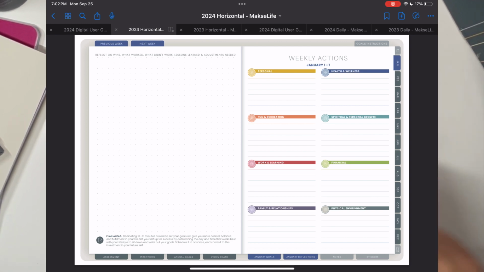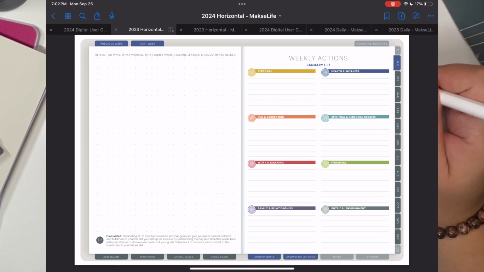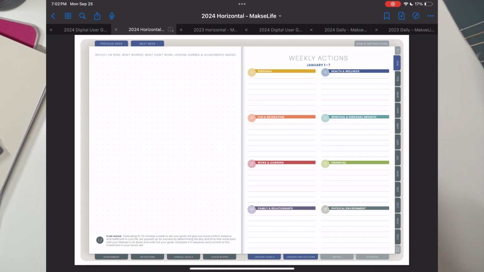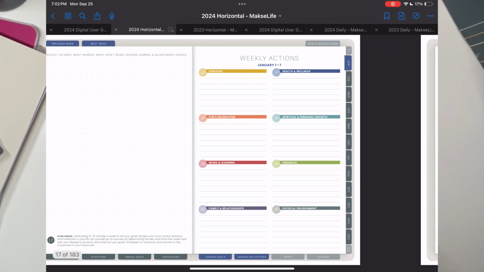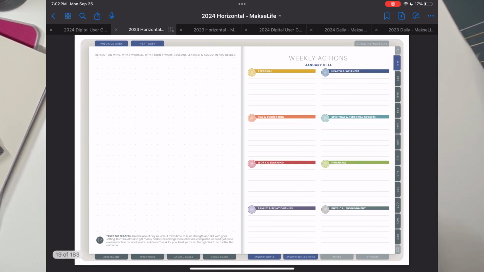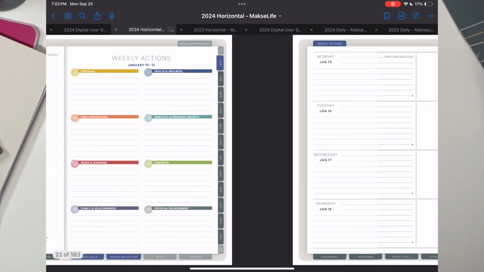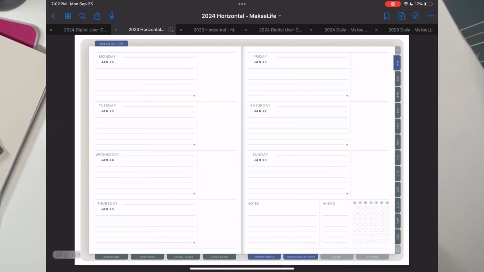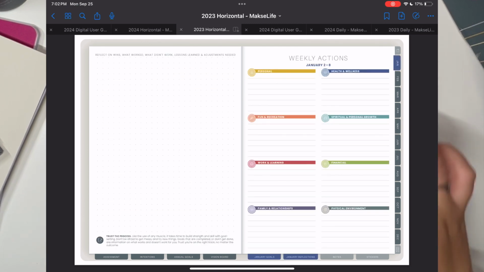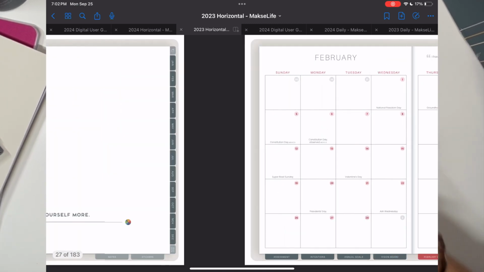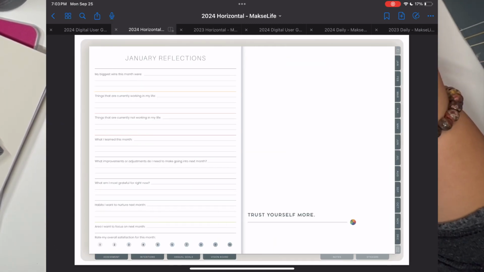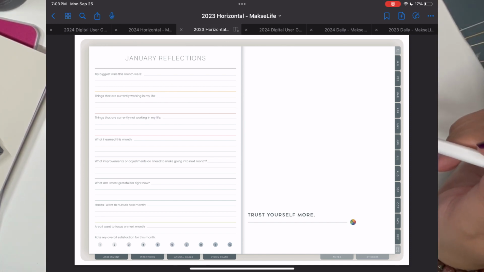And that's pretty much, I think, for the majority of the adjustments. I honestly don't really know what else was added. So I'm going to take a quick peek through some pages here. I want to get to the end of January so I can take a look at the reflections. So here's January 2024, January 2023. Yeah, that looks pretty much the same as well.